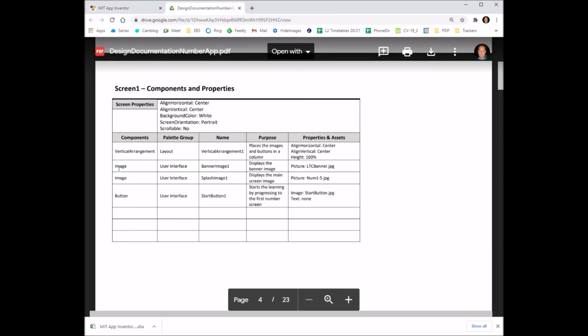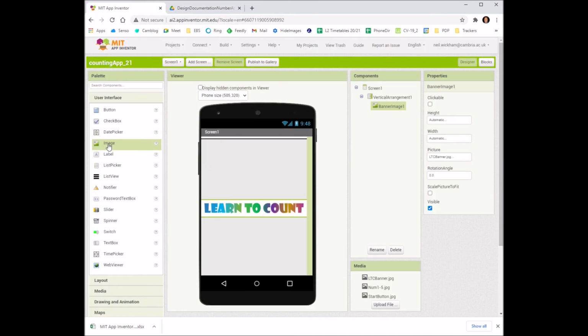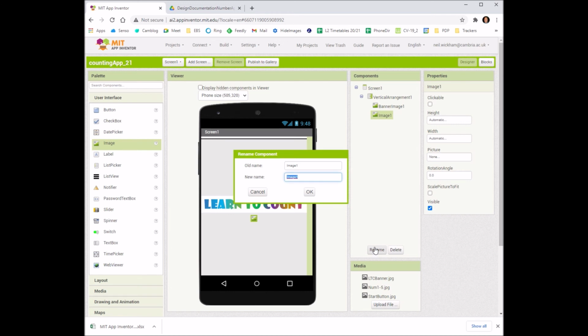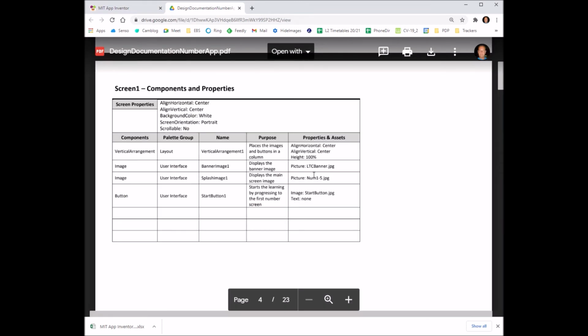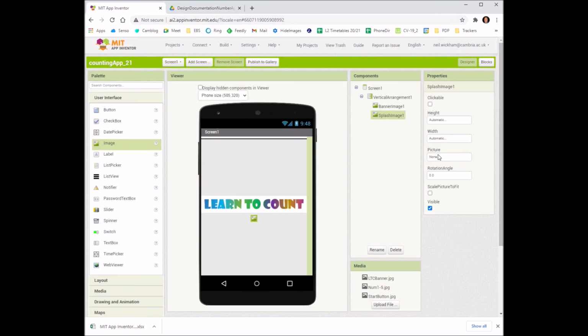Next bit on the design documentation is another image called splash image 1. So we drag that. Notice that the thick blue line tells you where you can drop it. So we're going to drop it below. And again we're going to rename it. The first thing is, it's going to be called Splash Image 1. And OK. And then the only property within Splash Image 1 is again to change the picture file associated with it. So we're going to choose number 1 to 5.